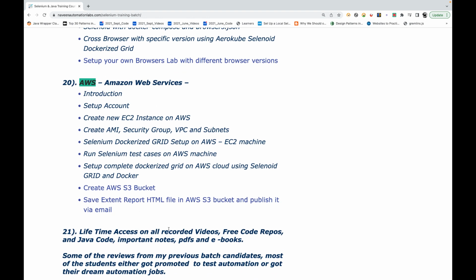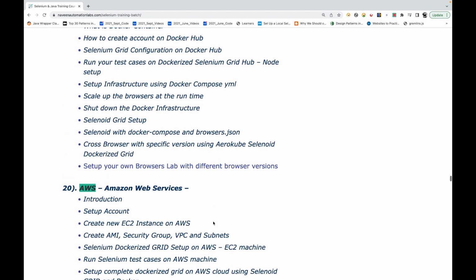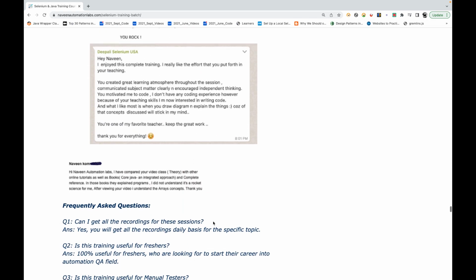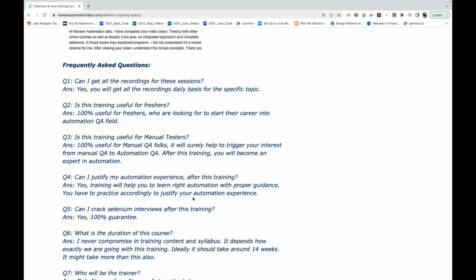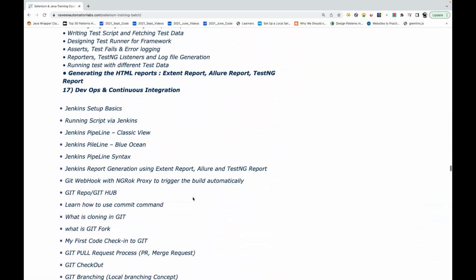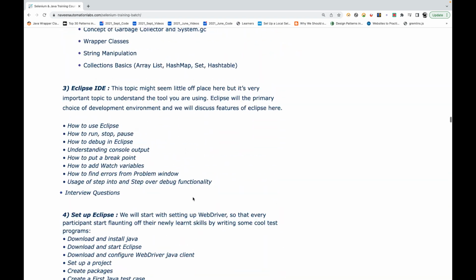And then you will have lifetime access to all the recorded videos, free code repositories, Java code, important notes, PDFs, and the ebooks will also be shared with you. You can just go through it. You can see some really genuine feedback from here, and some frequently asked questions as well. Still, if you have any questions, feel free to mail me, and I'll definitely reply.